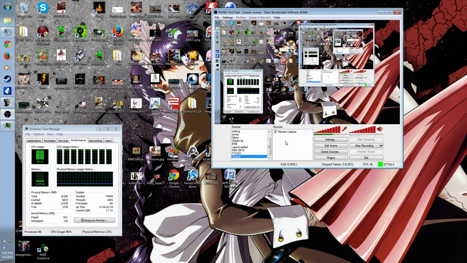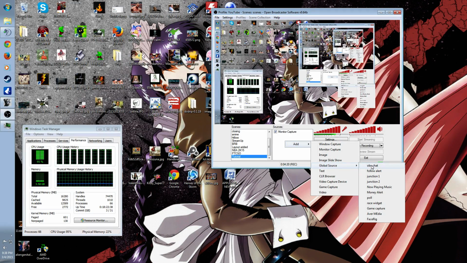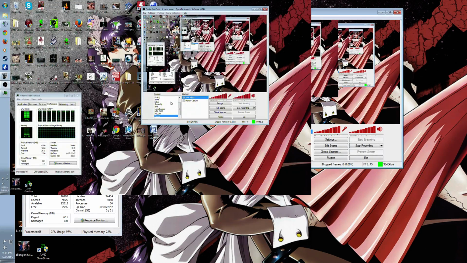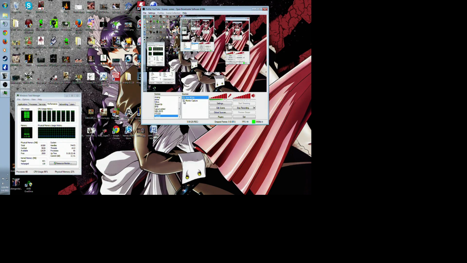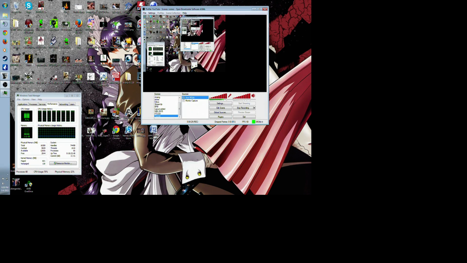So since we already have that set up under a global source, I go here, global source, and then AverMedia. Bam. See, there it is right there. I turn off my monitor capture. It shows me the AverMedia capture right here. All I have to do is just adjust it. So we're going to edit the scene.